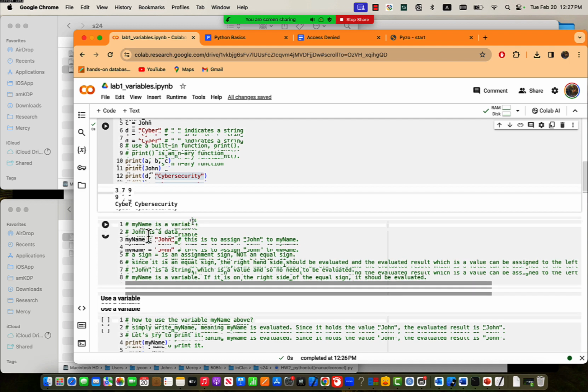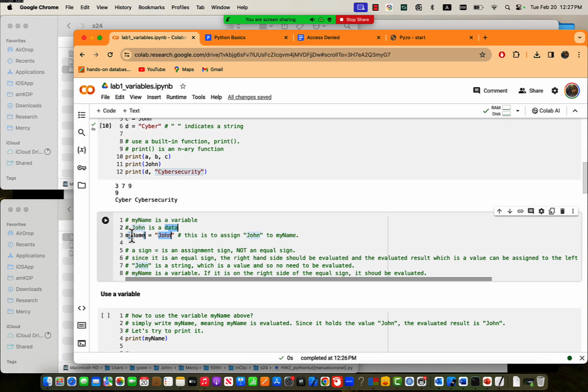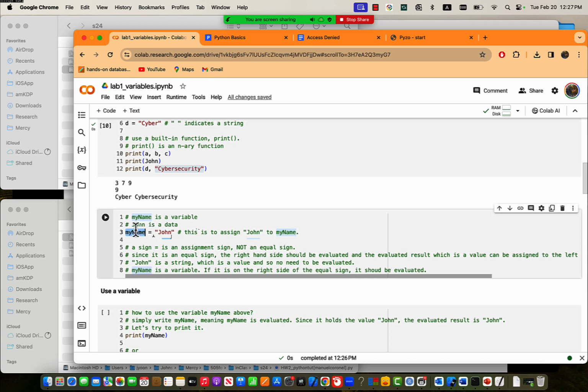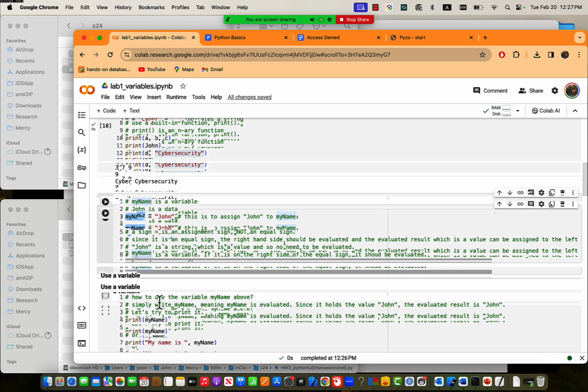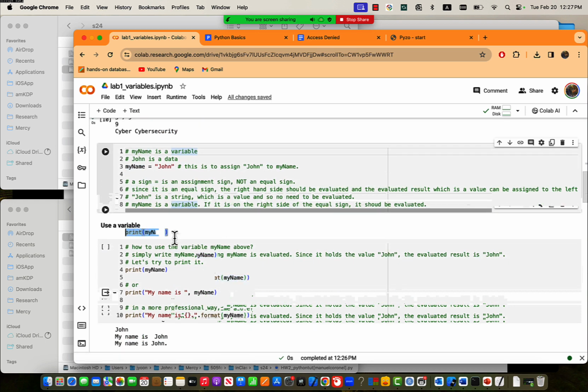So next one, my name is a variable here. John is a data value. So this data, the right hand side, is assigned to the left hand side. So my name holds that value. How to use this variable, my name? The way that you use it is like this, print statements. Or you can say print my name. This is a value itself, a string, right? This string is echoed.